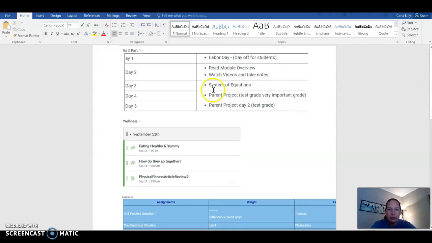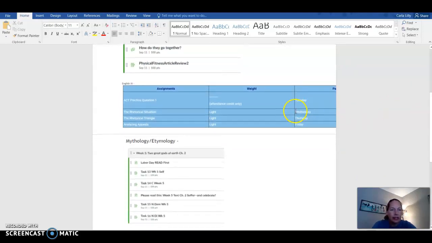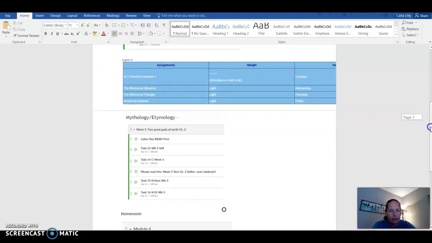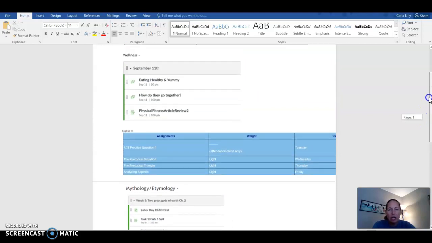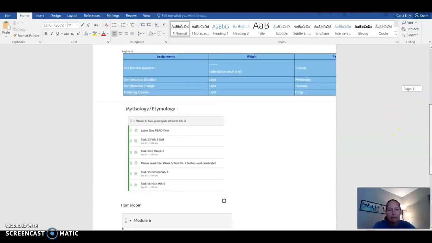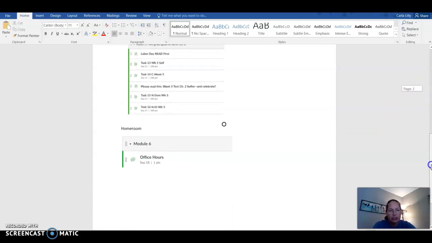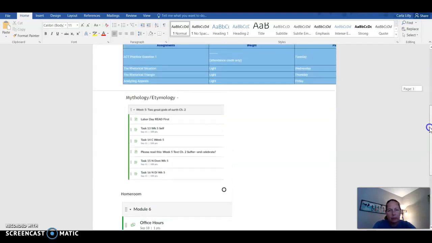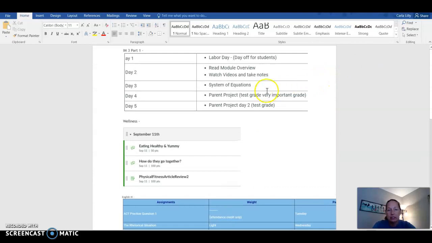What I did first was go to a sample student and get some classes. Here's what we had for the week of Labor Day. Math 3, Integrated Part 1 is one class. Wellness is another class. This student also has English 3 and Mythology. I copied and pasted what I have so that I can create a schedule from this that's going to work for me. I also have Homeroom, which has an assignment in it as well, so I don't want to forget that. So the first thing I did was copy and paste my assignments for the week.